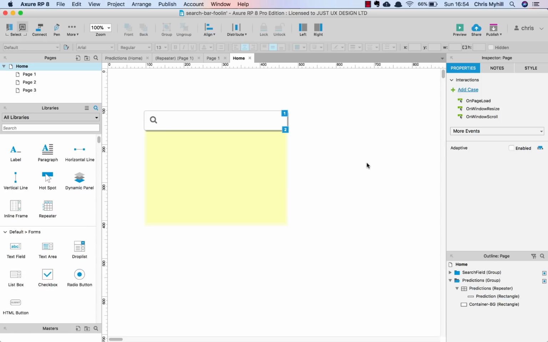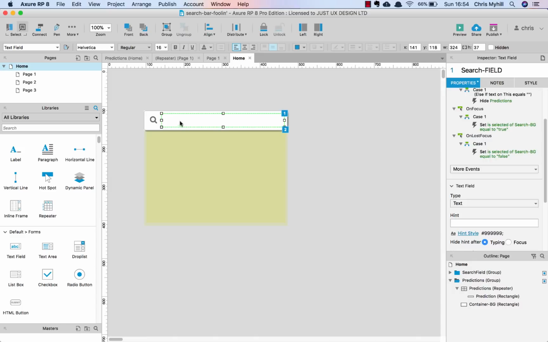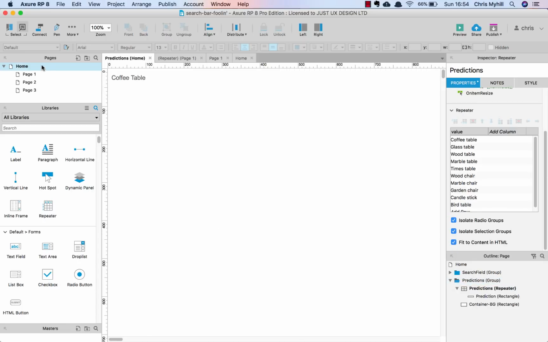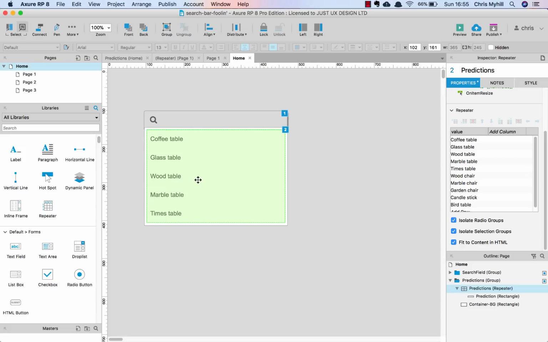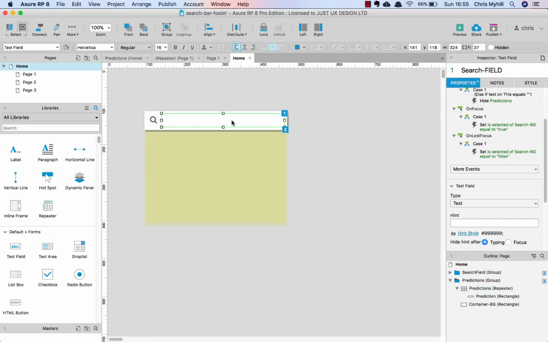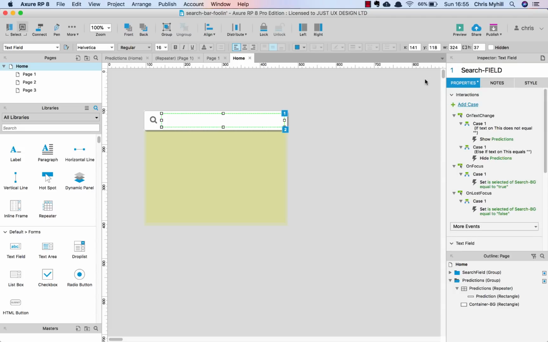Right, this is the last bit. We need to add what's called a filter to our repeater. Each time the user changes the text in our search field text input widget, we want to filter the contents of our repeater to only show stuff that corresponds to what's been entered. So this is where we get our first little taste of filtering a repeater. So what we want to do is put in another interaction onto our search field widget. And this is also going to be on text change.